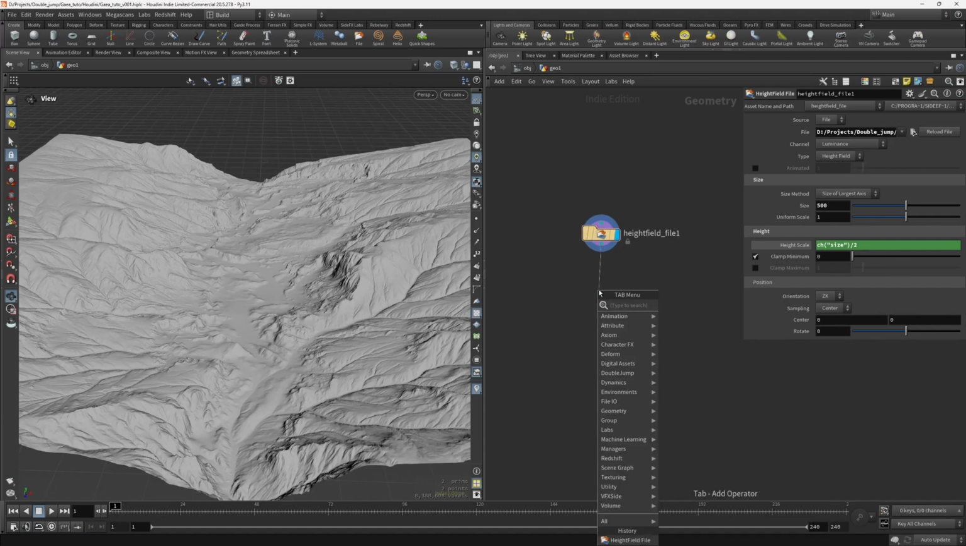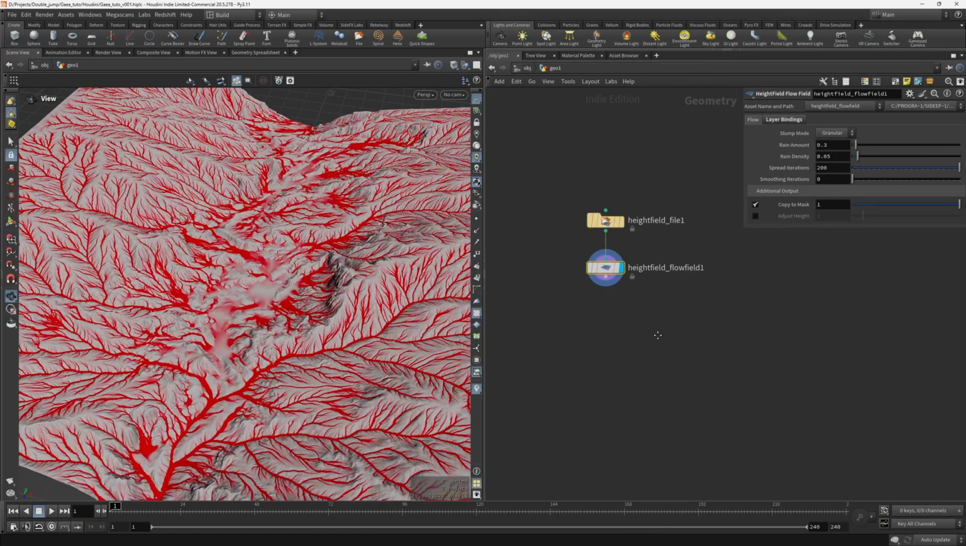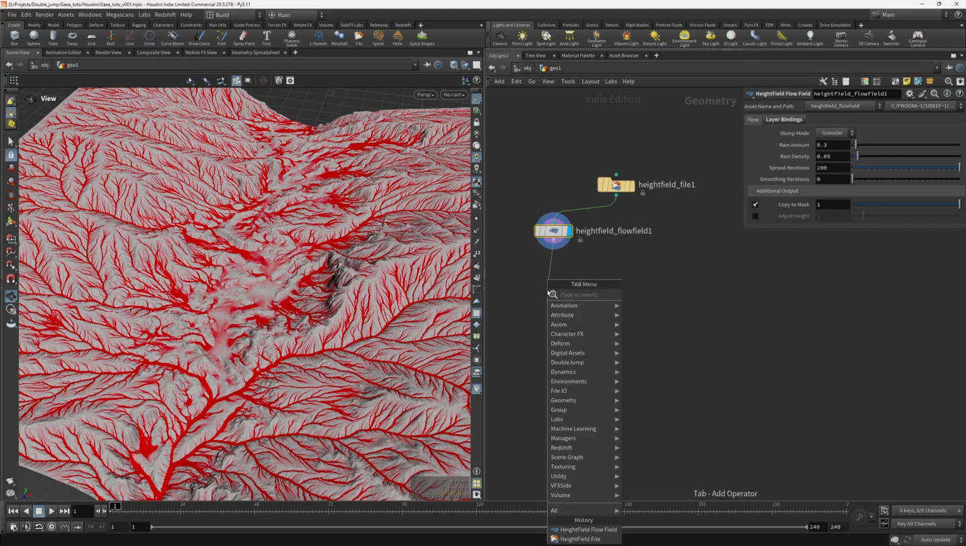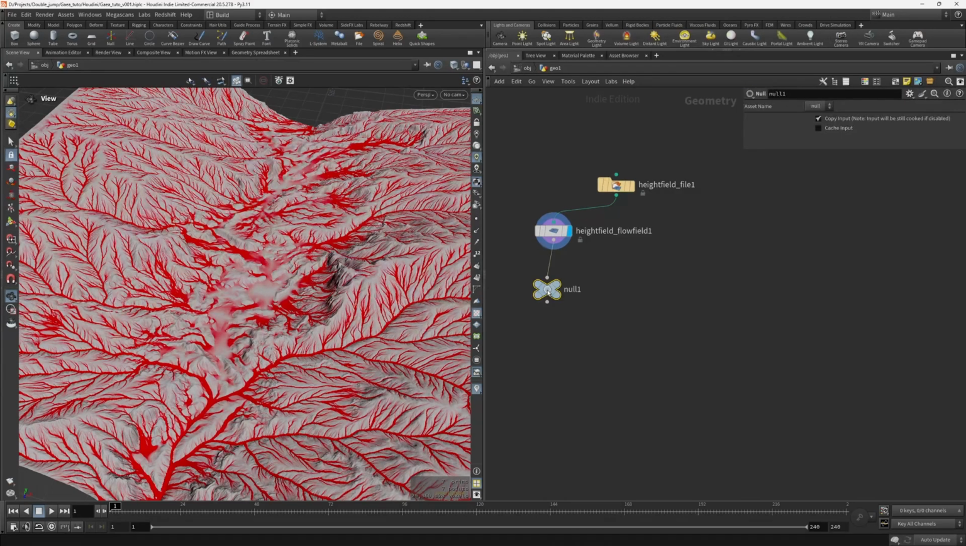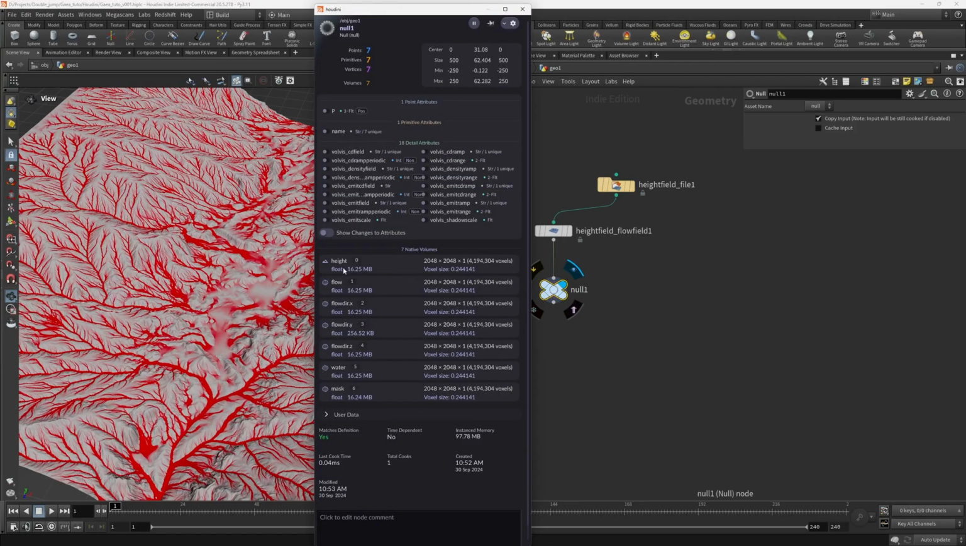I add a node, heightfield flow, heightfield flow field. This is for our flow. I use a null, and I would like to see what primitives we have. We have height at position 0, flow at 1, and all this flow x, y, z we don't use, water and mask. In Copernicus, when we read this heightfield in the layer node, it will read only the height, only primitive 0. So we can just add a blast and select what we want to read.